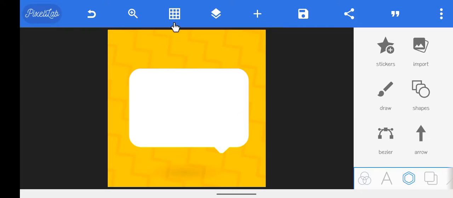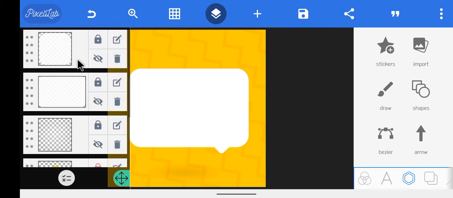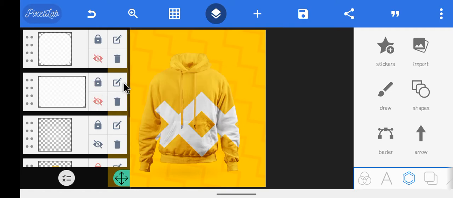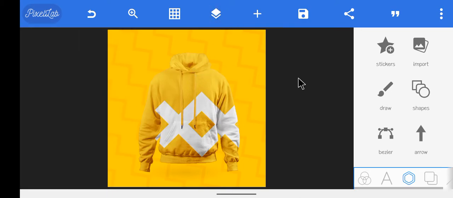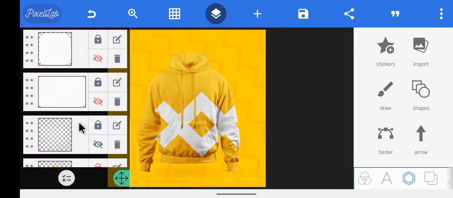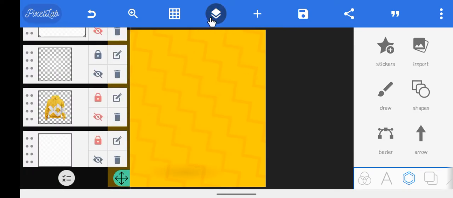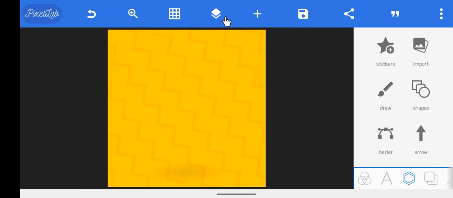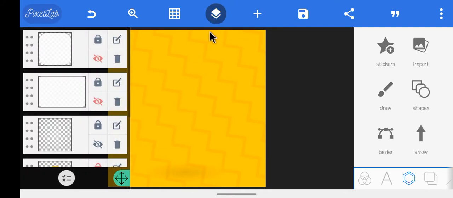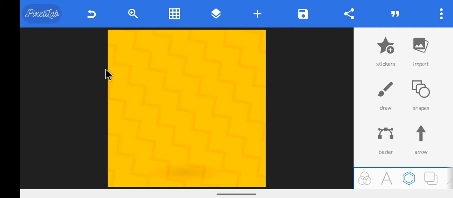Today we're going to be creating brand patterns, or just creating patterns in Pixellab, just like this background you are seeing now, and the one in my thumbnail also. Now you can see how attractive this looks, the zigzag nature. So I'm just going to be showing you guys how I created it.